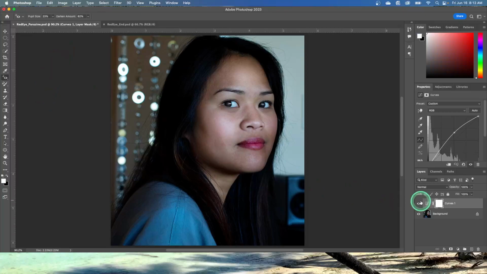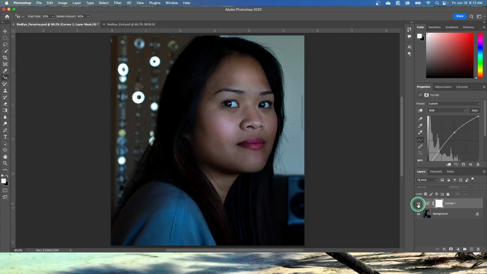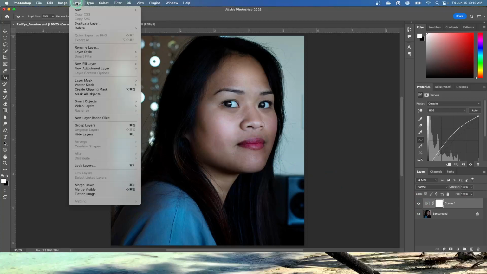Let me undo that. If you want to see how much you've adjusted the image, if you hide this curves button here, you can see how much you've brightened it up. So now click layer and flatten image.